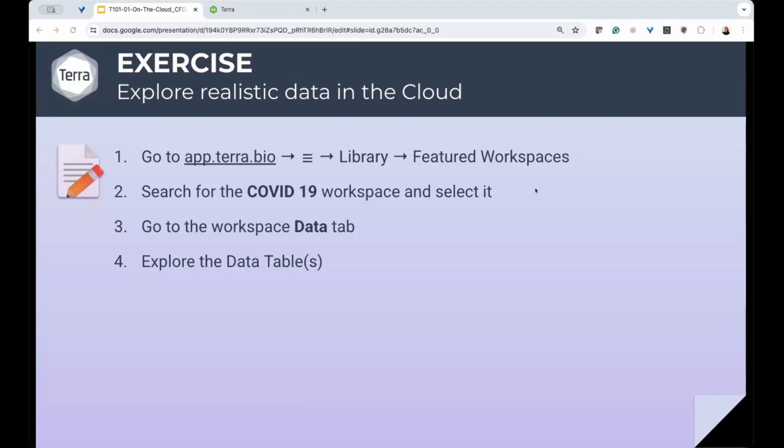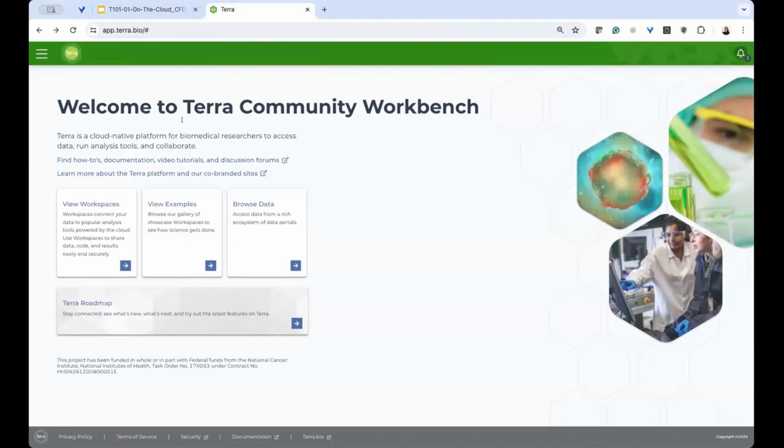Okay, so if you'd like to follow along with me, I'm going to app.terra.bio. I'm going to navigate to the library and featured workspaces, and I'll show you that in a second. And then we're going to search for the COVID-19 workspace. So I'll come back to this slide in a minute to remind you, but here we are at app.terra.bio.